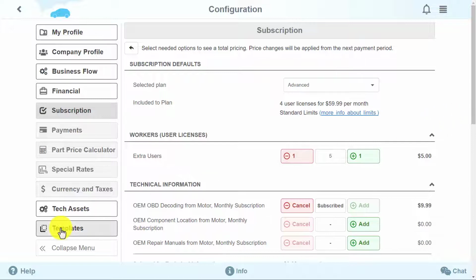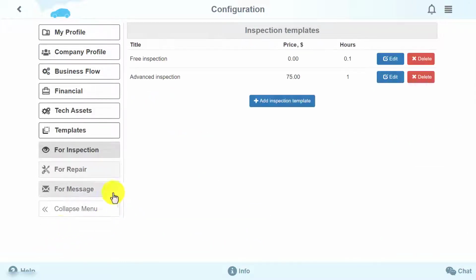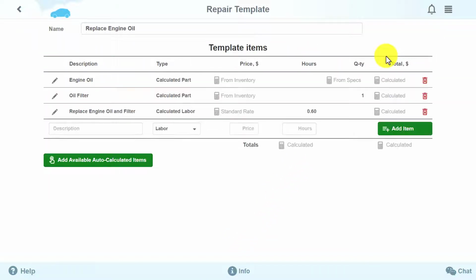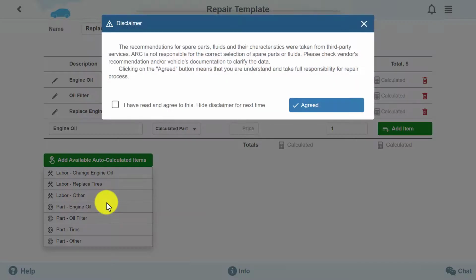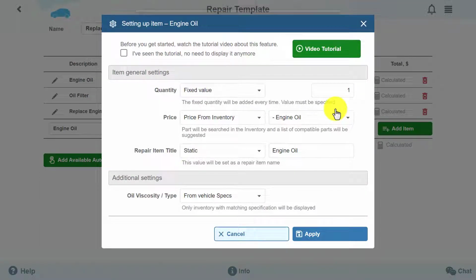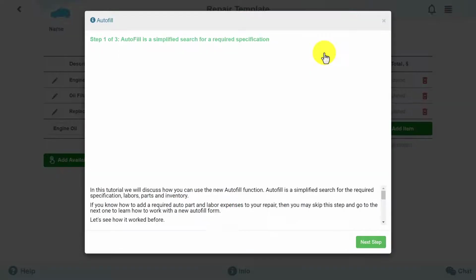Next, let's go to Templates. For the Repair section, when you have registered a new shop in the app using the demo data, you will have 3 types of repair templates available by default. These templates will help you add the necessary spare parts from the inventory to the repair order, as well as the labor costs from the estimate and the cost of spare parts and labor in just a few clicks. You can learn more about this feature called autofill from this video.